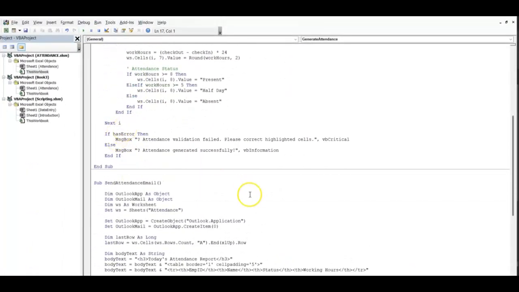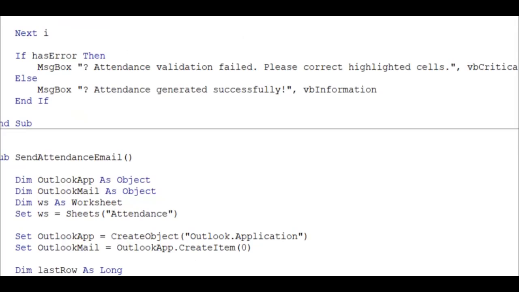And then we are also validating the errors. If it has an error, we show a message box as vbCritical saying attendance validation failed, please correct highlighted cells. If it is validated, we show attendance generated successfully. This is also an information message. So here the function is ending.